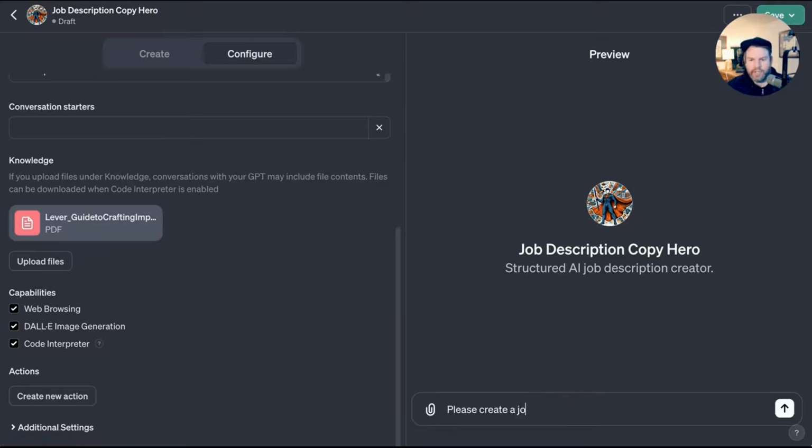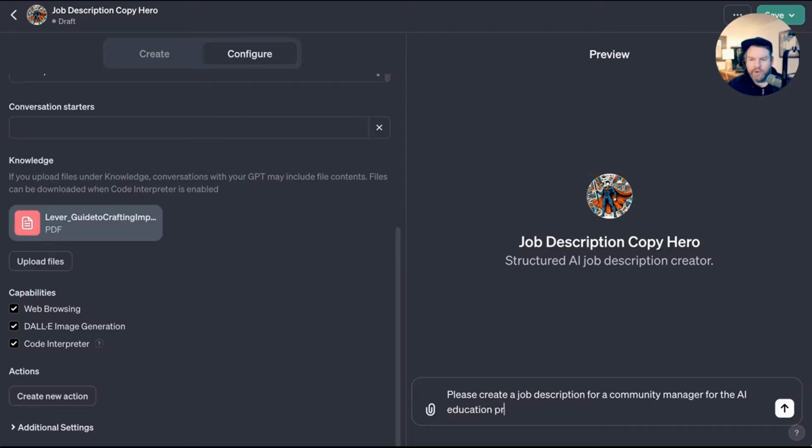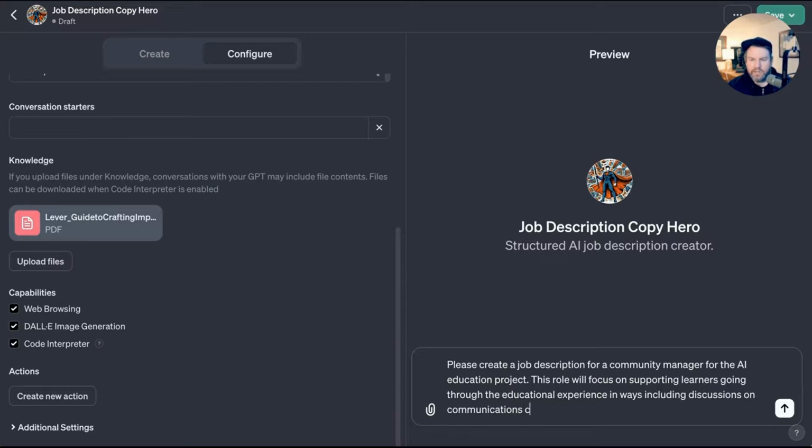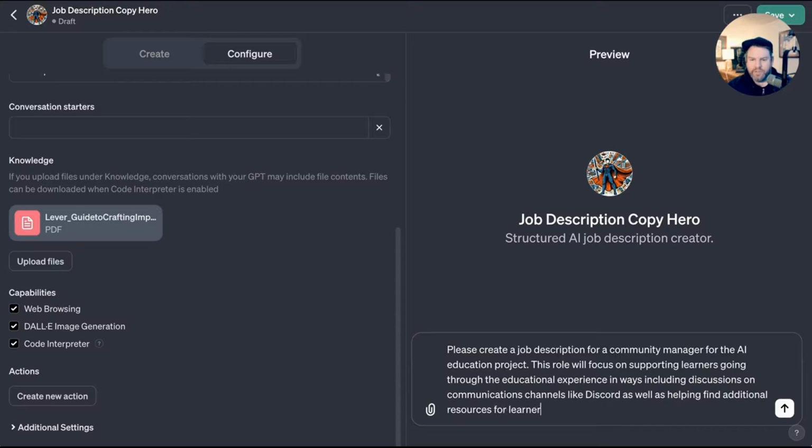Please create a job description for a community manager for the AI education project. This role will focus on supporting learners going through the educational experience in ways including discussions on communications channels like Discord, as well as helping find additional resources for learners.